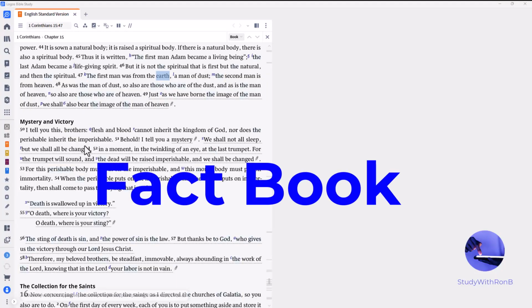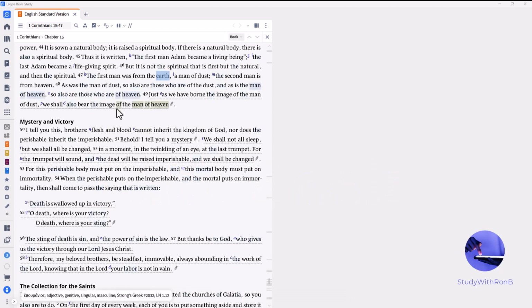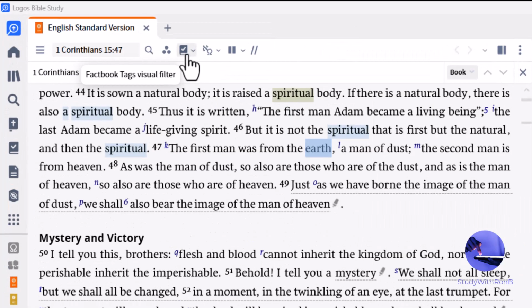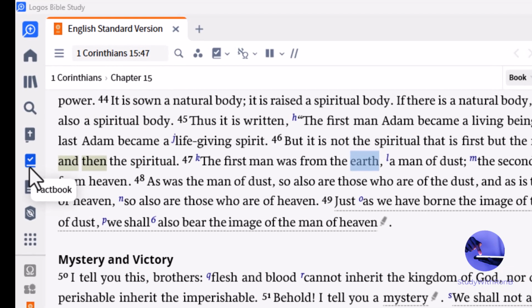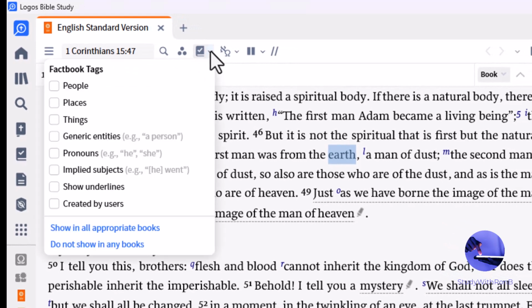We want to revisit the Factbook feature of Logos 10 today. One of the first things that I want to show you about Factbook, and you'll find Factbook by this little icon right here, the little check mark on a book logo or icon. If you click on this little drop-down menu right here, what you'll find is that Factbook can bring you information or show you information on all of these different things.